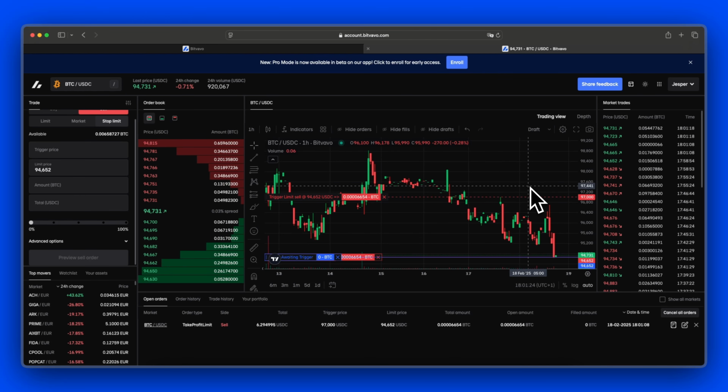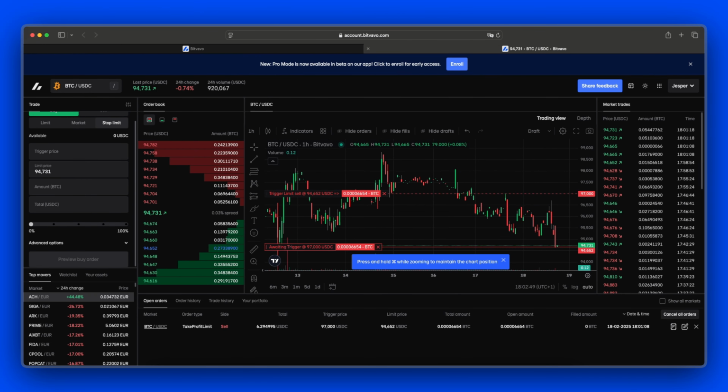But once it does, it will be sold automatically. And that is how you do it. So our sell stop limit order is now placed. Let's say that you want to remove this. Then you need to go over to this section in here, and here you will see your order. When you click on this icon in here, you will cancel it. You can also click on cancel all orders if you have more.